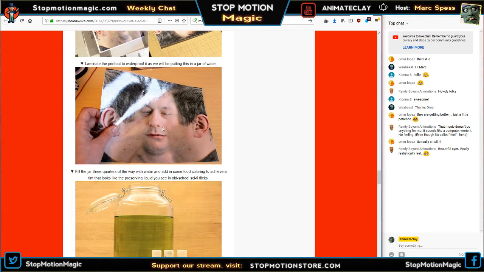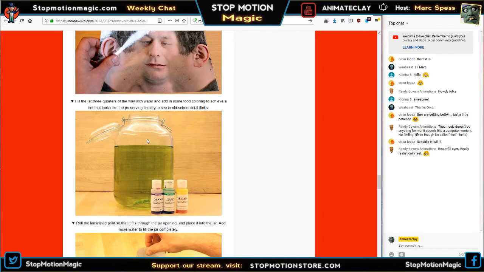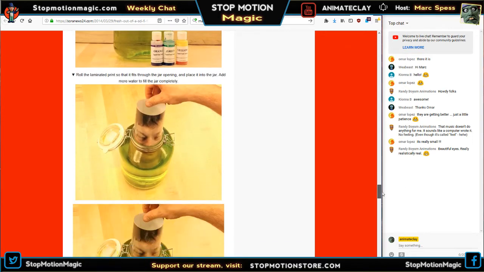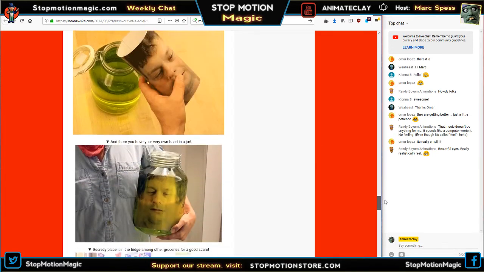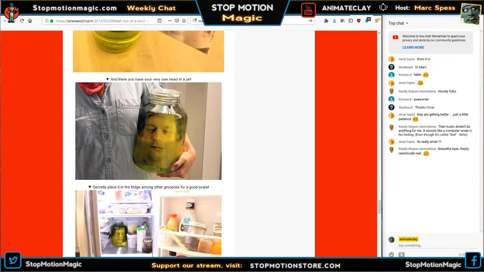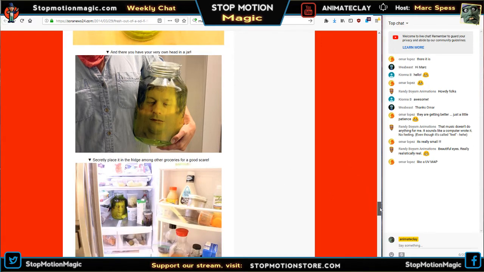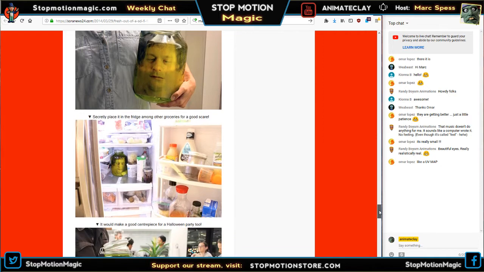And of course you'd want to do this for your miniature as well. And then you find a jar, and you stick some green food coloring in there, and maybe some orange or yellow. And then you just roll it up, stick it in the jar, and due to the way the light bends inside the jar, it looks like you've actually got a head in there. Yes, a UV map. That's exactly correct, Omar.